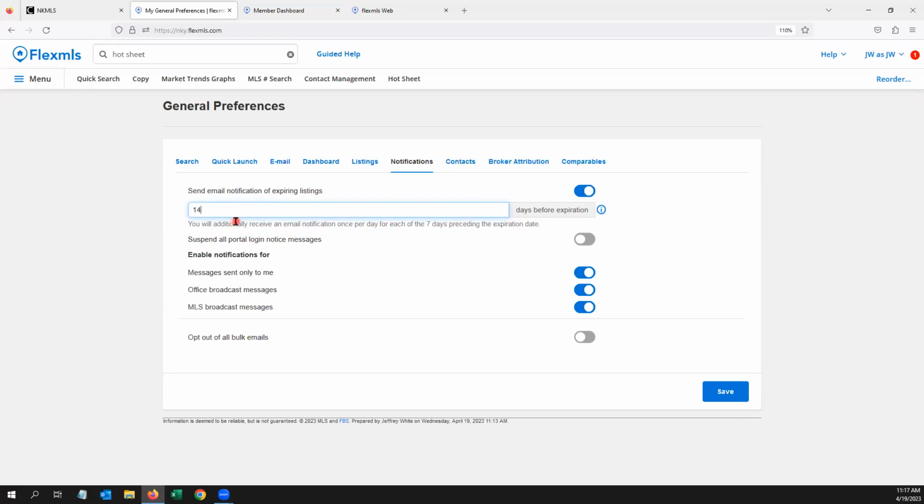Now, key distinction here, if the listing is active, it does this. If your listing is pending and it goes past the expiration date, Flex thinks that's going to get closed. It doesn't send it for the pending listings. So you should still be aware of that, because we have seen that happen.